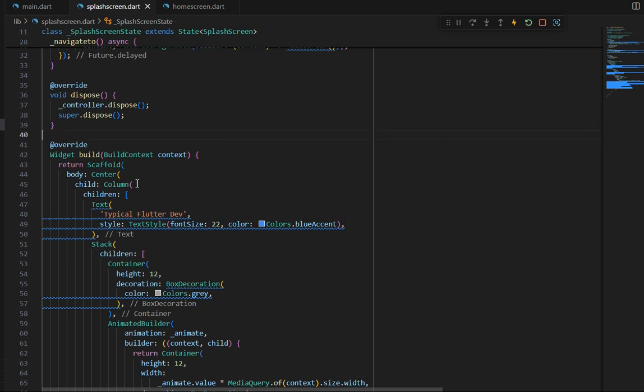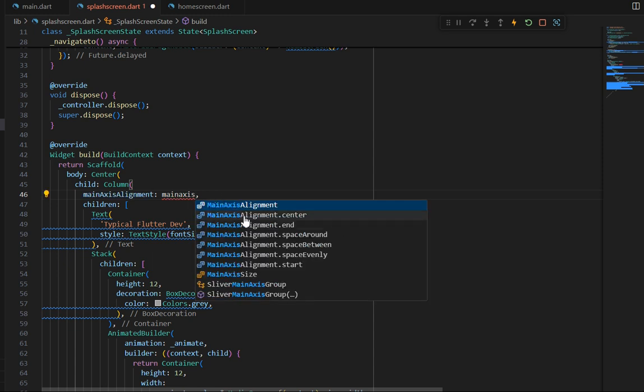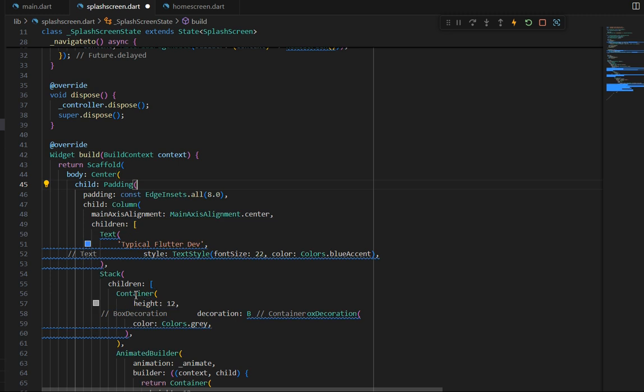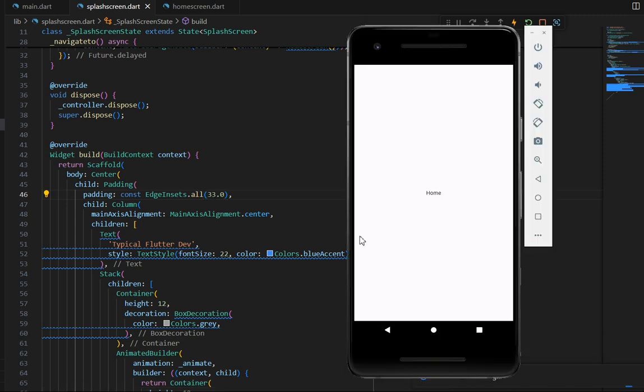So let us just quickly fix it by main axis, and let us give it a padding. Let's call it 33, and we didn't add any border radius or something, so it is not going to be looking so neat, but you can always make it better with your UI skills. This is just how it works. So we have to add a sized box and loading here, so it's going to take some time, and it is going to move from the splash to the home screen.